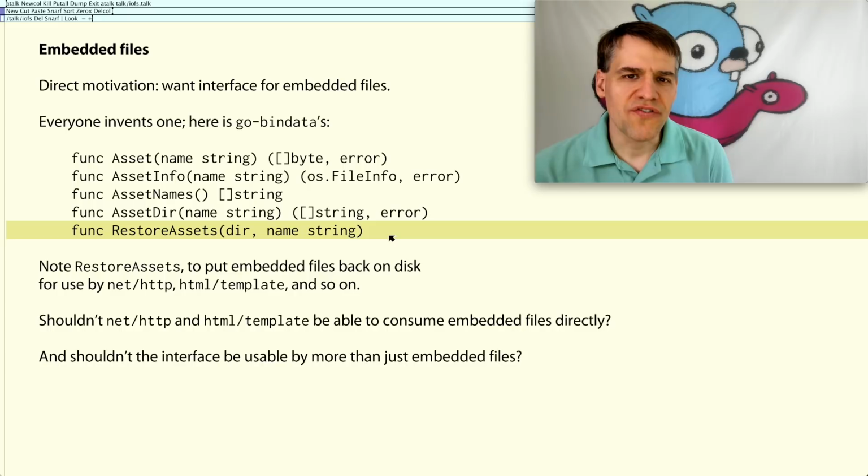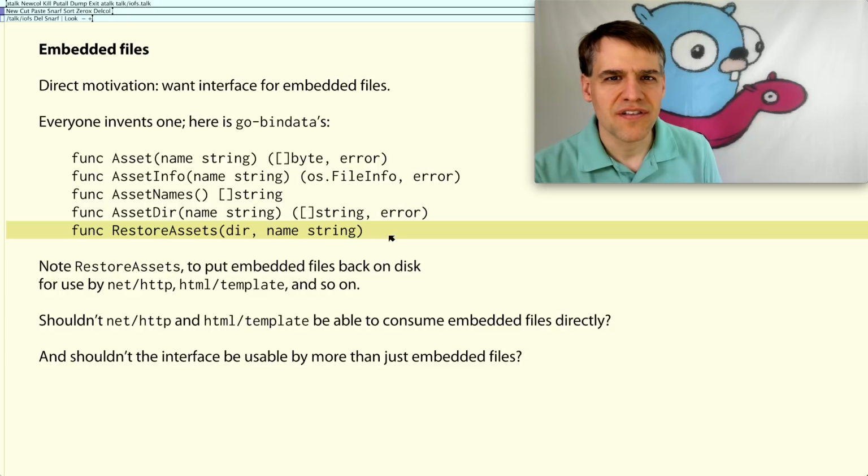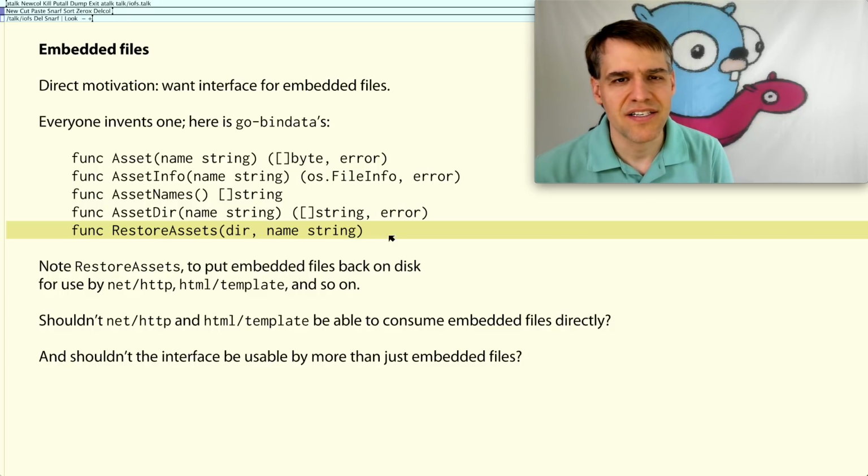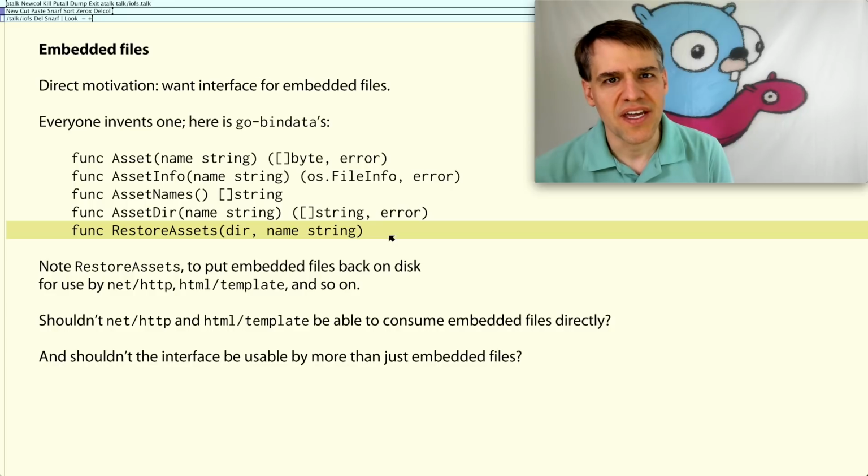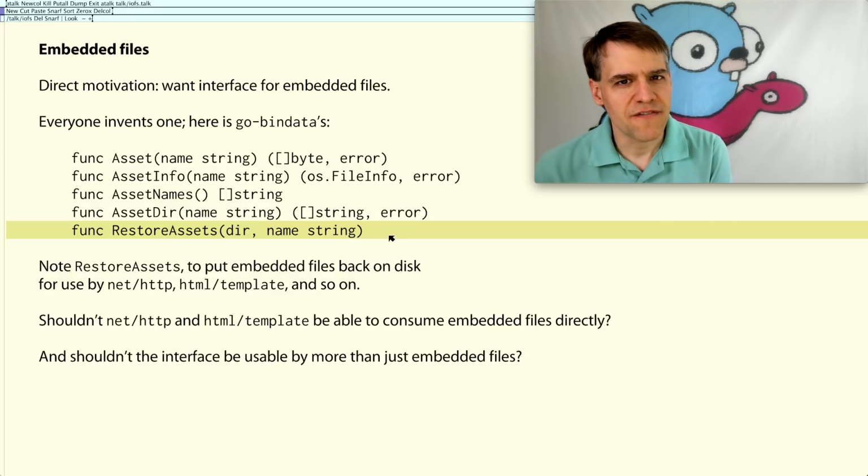And so, when you see this, when you see RestoreAssets in particular, you should wonder, well, wait, why do we have to write everything back out to the operating system file system just to get it back into these other tools? Shouldn't things like net/http and html/template be able to consume embedded files directly? Well, yes, they really should. But if you're going to go to the trouble to do that, should the new API really just be about embedded files, or should it be about general file systems? And the point of this draft design is to answer the question of what would it mean to do general file systems, so that if we want to make embedded files work with these packages, we actually end up with a much richer functionality for the same cost by generalizing.